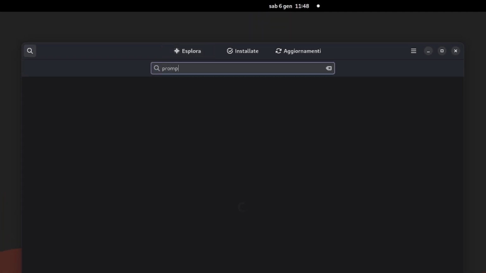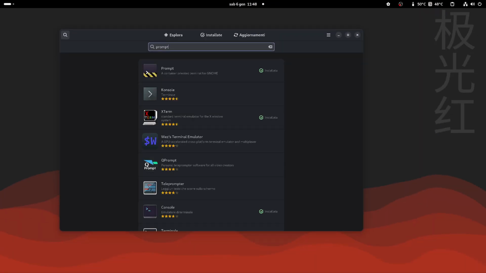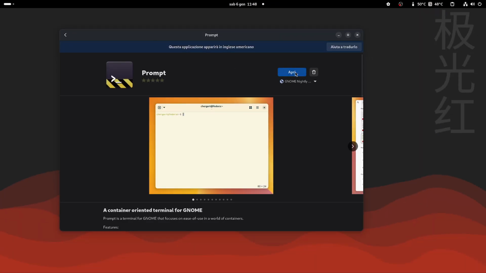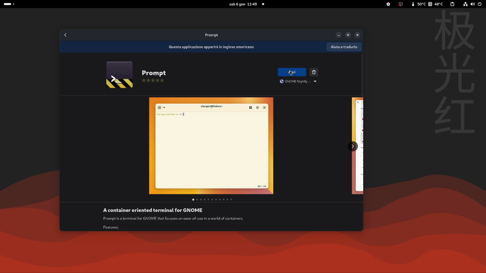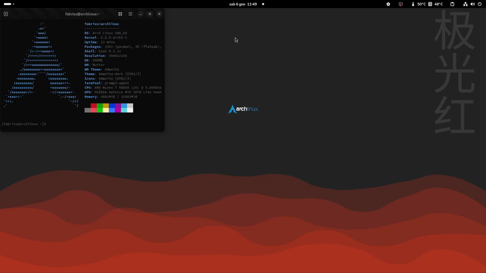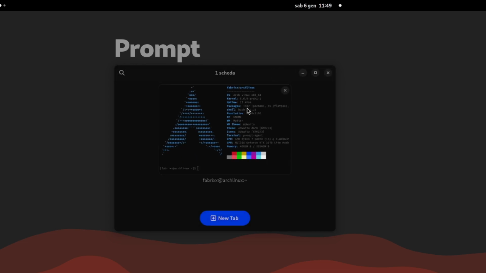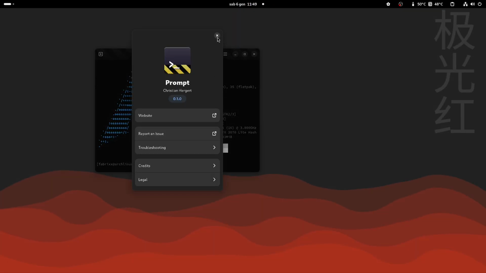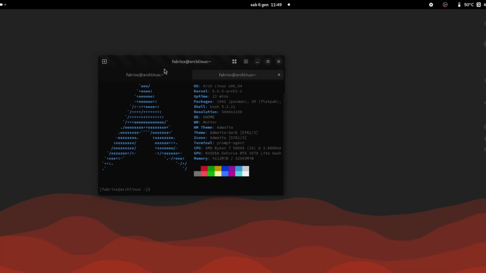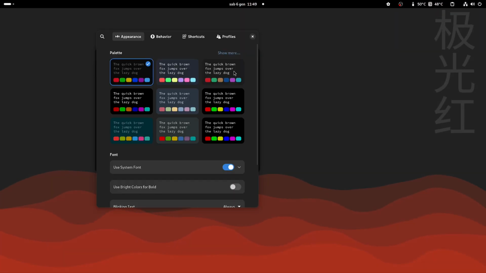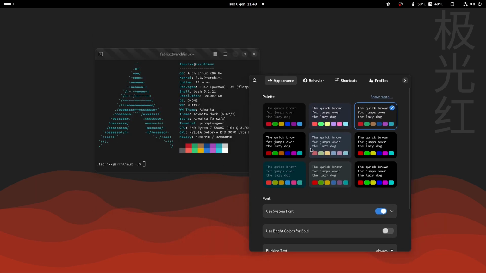Let's now move on to installing the new Prompt terminal. We can install it without compiling it and use it as a system terminal. The color combinations for the layout are very elegant.